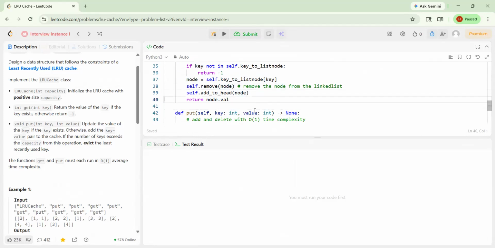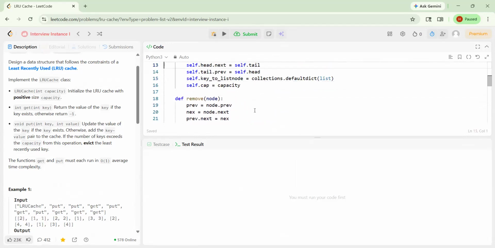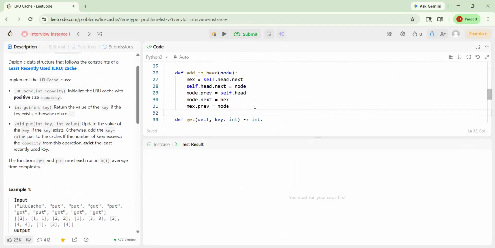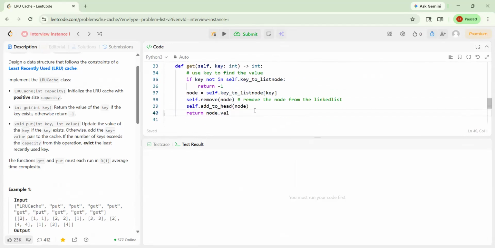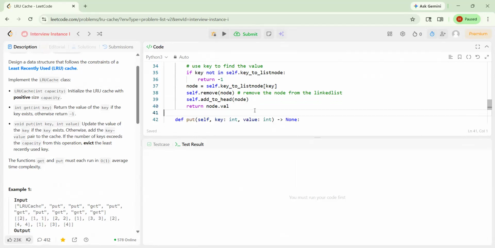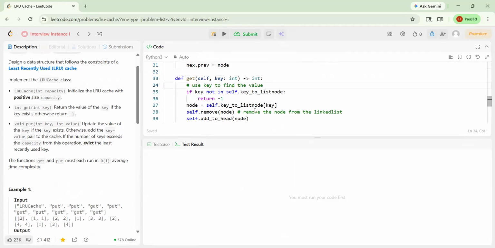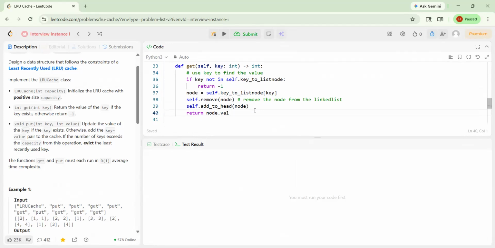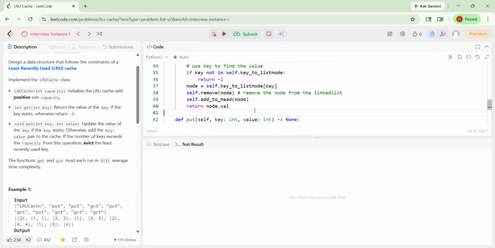So this is the get. What we'll need to do is remove and add to head, so that we can ensure that after we call this, we will put this key and value to the most recent visited position.